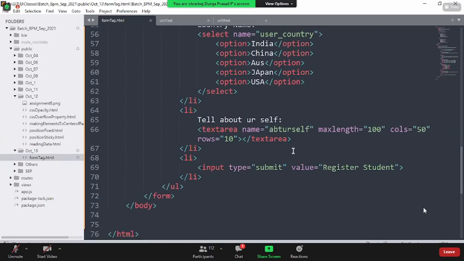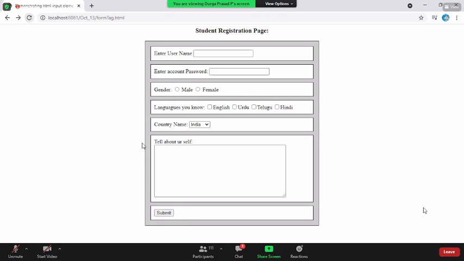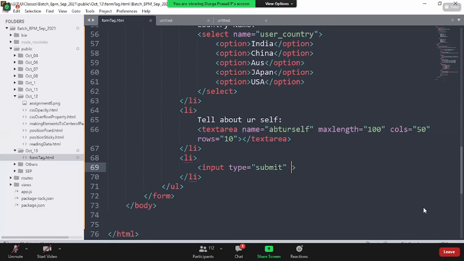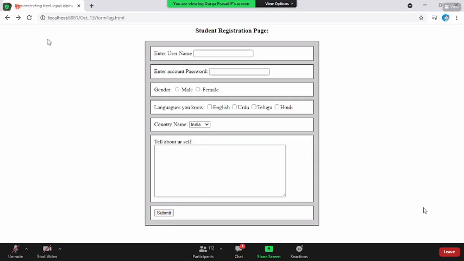Sir, what is the use of the value attribute? Okay, the value attribute in the submit button will tell you this. If you don't specify it for the submit button, by default it will give you the button label as submit. But I want to put my own name. That is the reason I gave value. Value indicates what label should be shown on the top of the button. That is why it is called Register instead of just Submit.